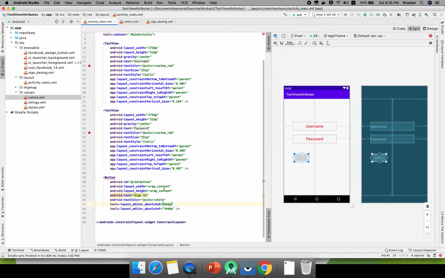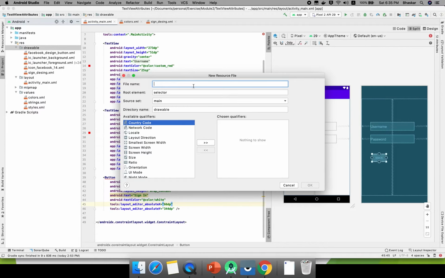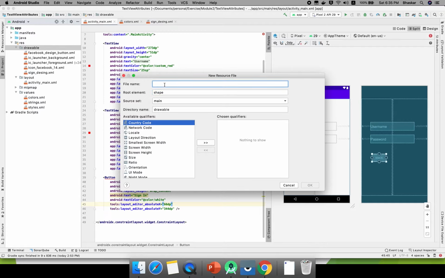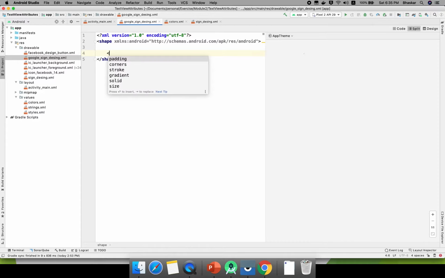Now you have a button. If you want to design this shape, what do you need to do? Go to the drawable folder, right click, drawable resource file. Here my root element I need as a shape. The file name you can say google_sign_in, I'm just giving this as the name for the sign in design. Click OK. By default there are no attributes, it is a shape. If you click the angular bracket you can see a lot of things: padding, corners, stroke, gradient, solid and size.